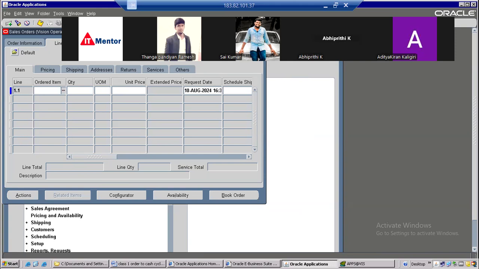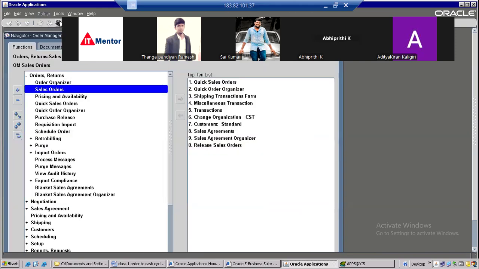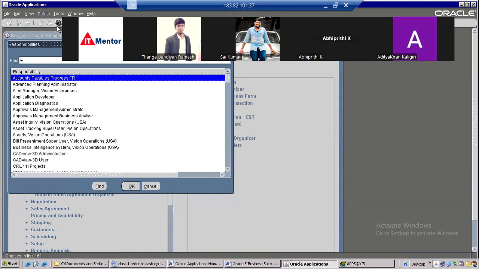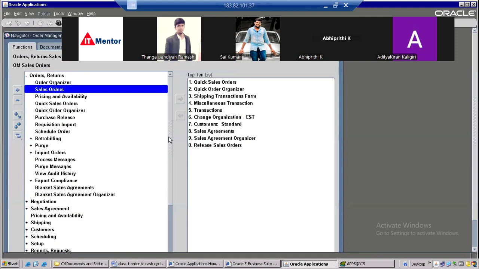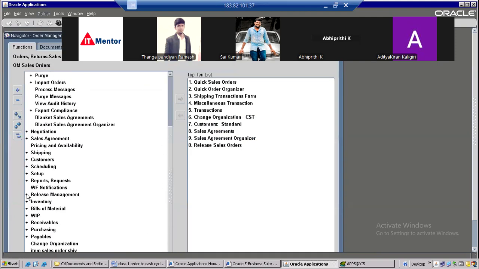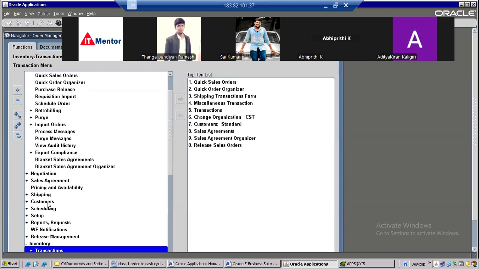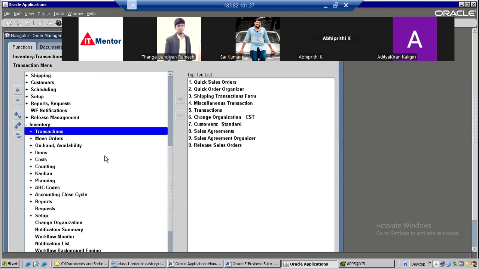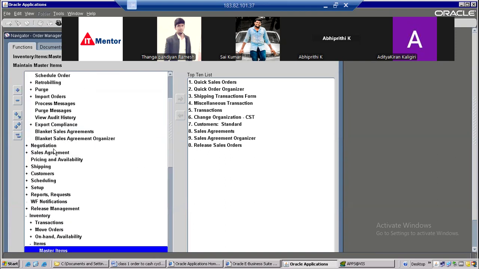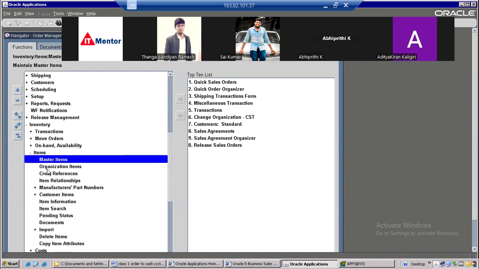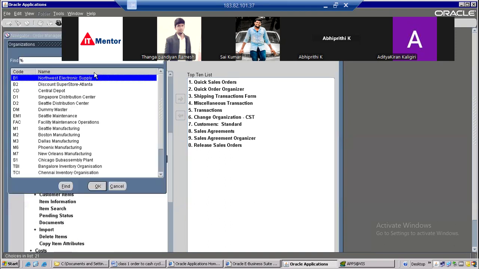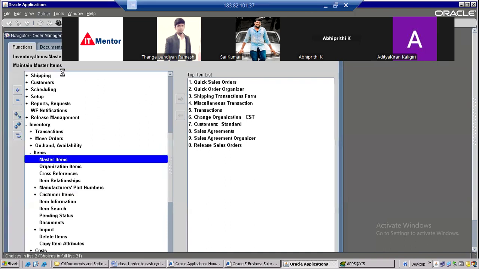allocate some attributes here. I'm going back again to inventory. If you don't want to go back to inventory, here only there is an option, inventory. There are two options here. Either you can switch or you can go to inventory. Same navigation only, just for our convenience they have given it here. Items, master items, and V1.